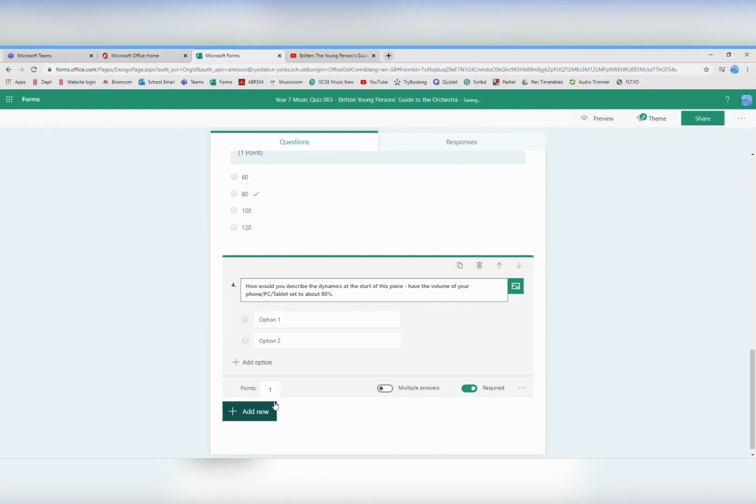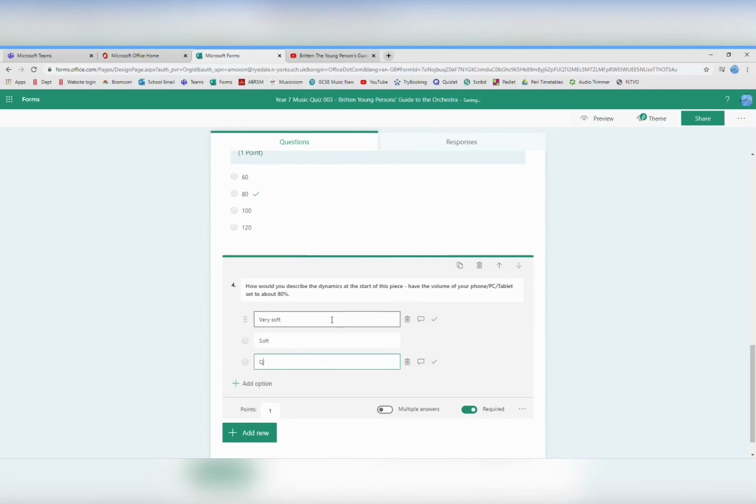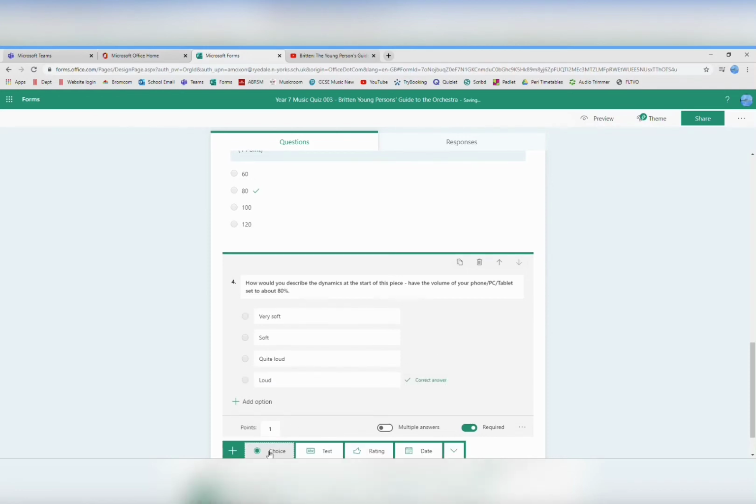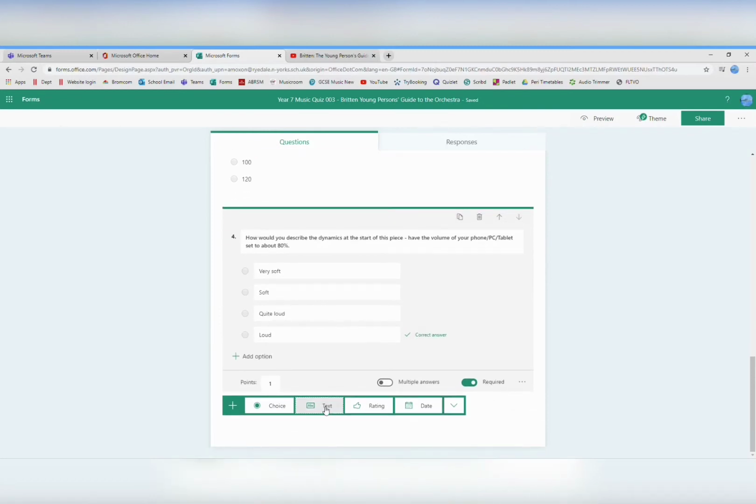Obviously, when they're listening to a piece of music, sometimes how loud or soft it is can depend on how loud or soft they've got it turned up. And again, the correct answer. Okay, so here's a different question type. So this is a text question type.